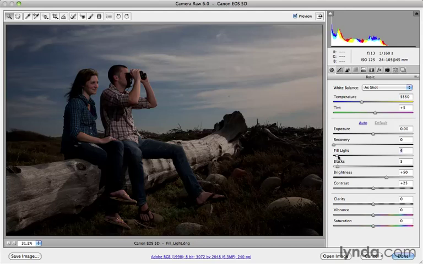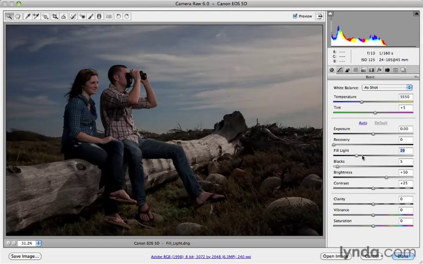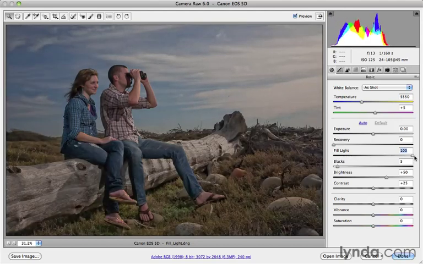Now again, this is a sample image where I'm really going to use the extreme range of FillLight. On a typical image, you wouldn't be dragging FillLight over to 100%. But again, I just want to show you the power of FillLight.